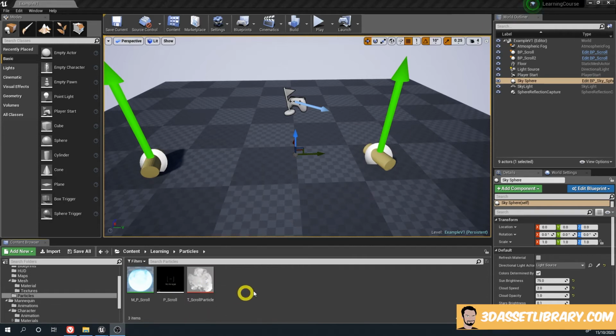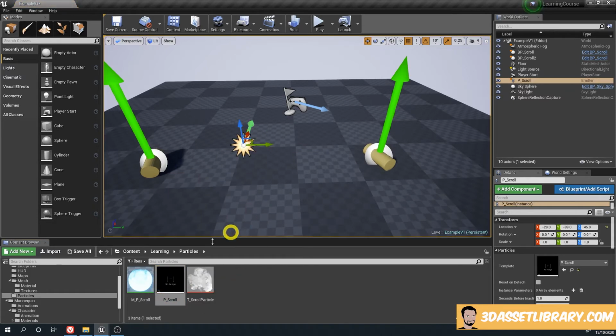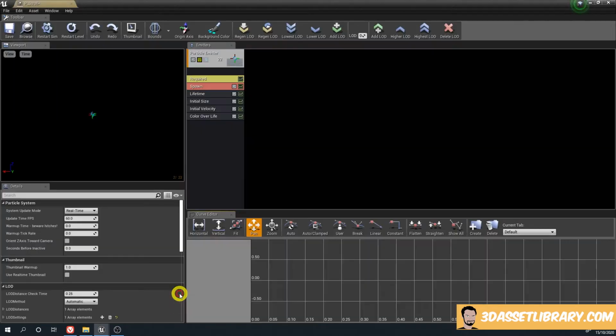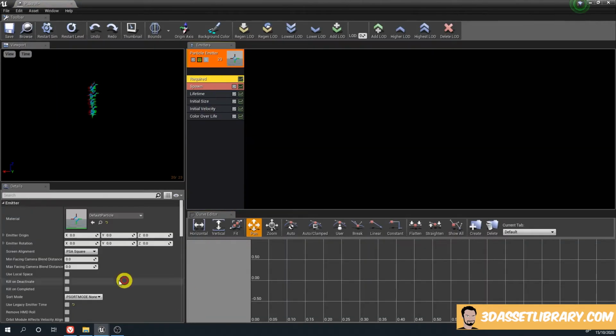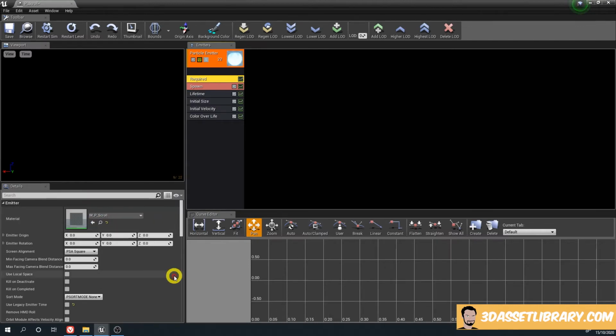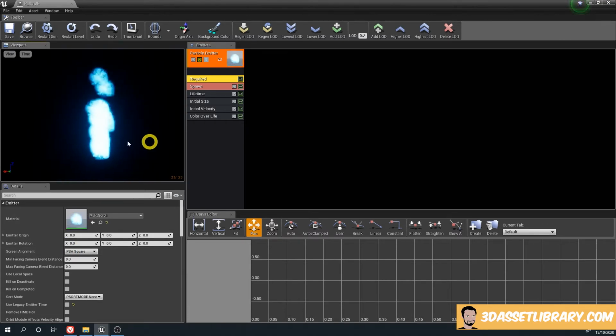Now we've done our material, we'll open up our particle effects. If we add that into there, we can just get a bit of an idea when we come back. Click on that. On required, we want to set our material to the one we created, which is M_P scroll. Just wait till that loads. There we go. Now we've got our little smoky thing.